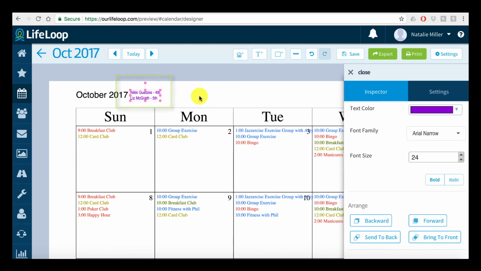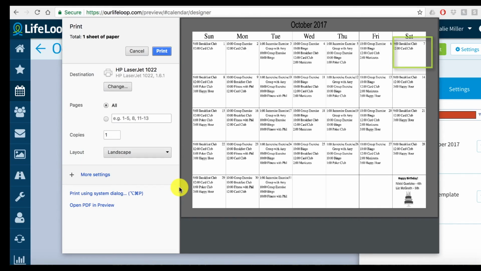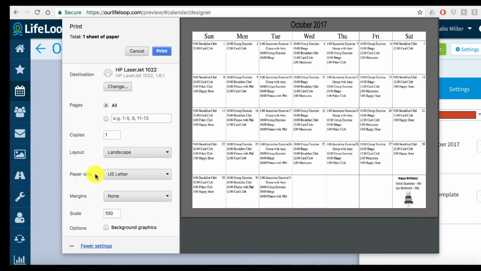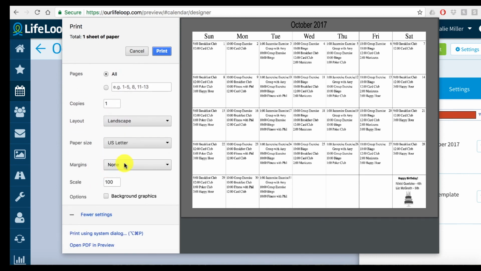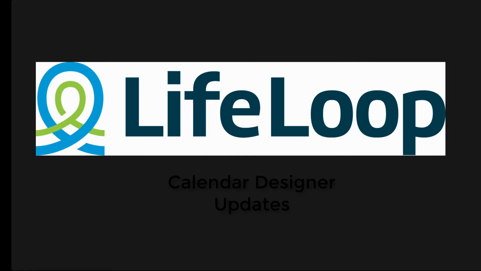The last update I would like to go over is the print option. You can now simply print from the designer instead of exporting and then printing. You will also notice when using this feature we have improved the size of the margins. When printing from Google Chrome, which is a suggested browser, you can then choose print settings such as the paper layout and size, but also if you would like narrow or no margins at all.